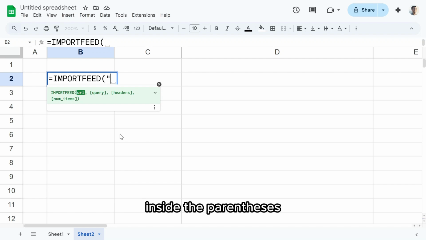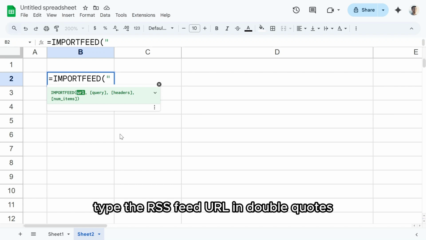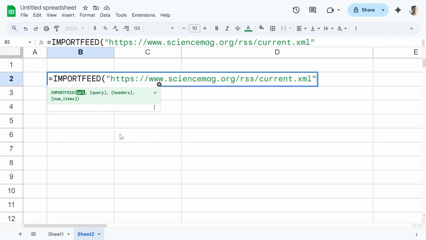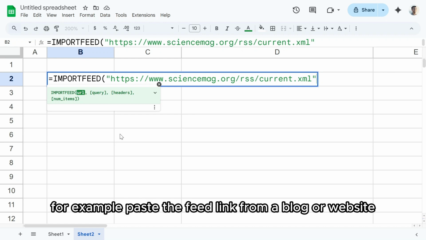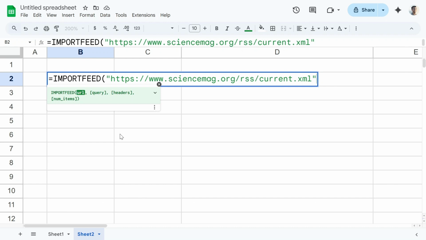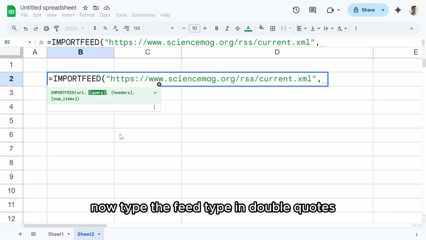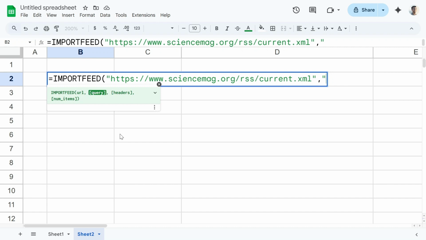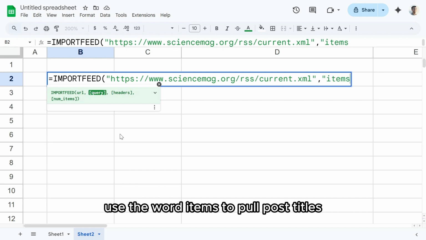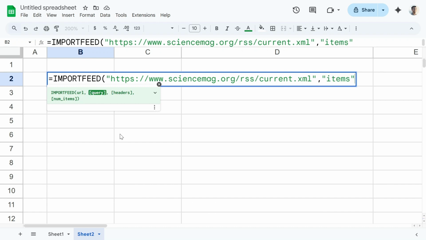Inside the parentheses, type the RSS feed URL in double quotes. For example, paste the feed link from a blog or website. Next, type a comma. Now type the feed type in double quotes. Use the word items to pull post titles, links, and dates.